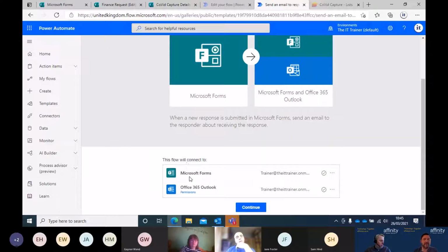So this flow will connect to, and it tells me, Microsoft Forms and Office 365 Outlook, because it's wanting to send an email. If you've never signed in with these before, it'll ask you to sign in. And if it's an external service, it would ask you to sign in with your username and password. Here we could have different connections. So if you've got multiple connections, so we don't need to do that. We're just going to hit continue.